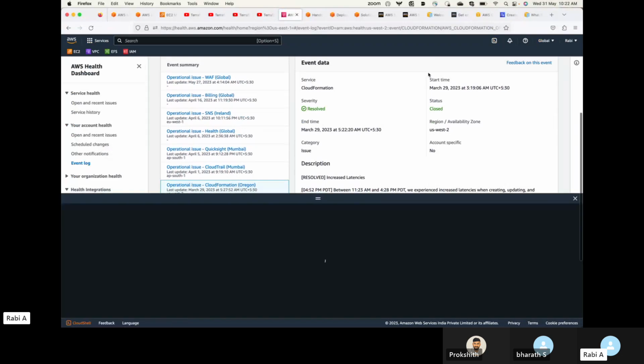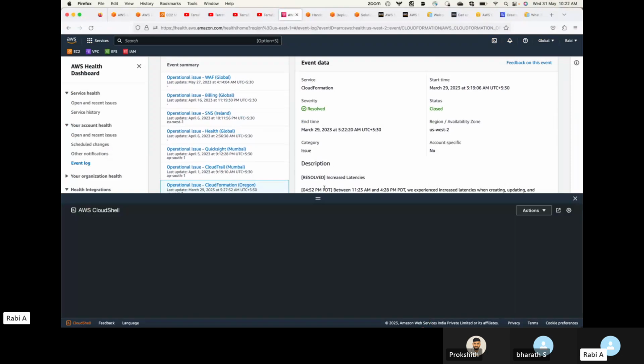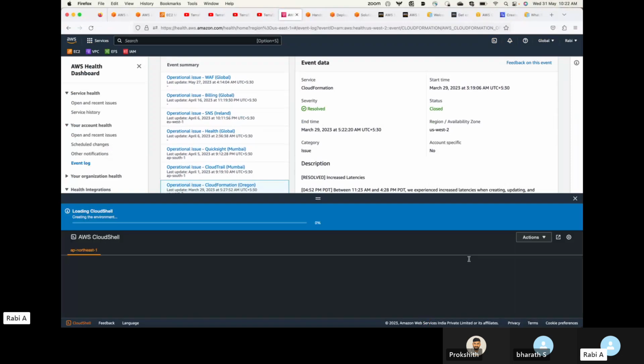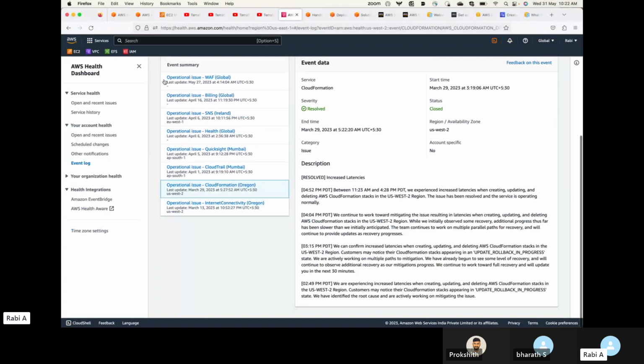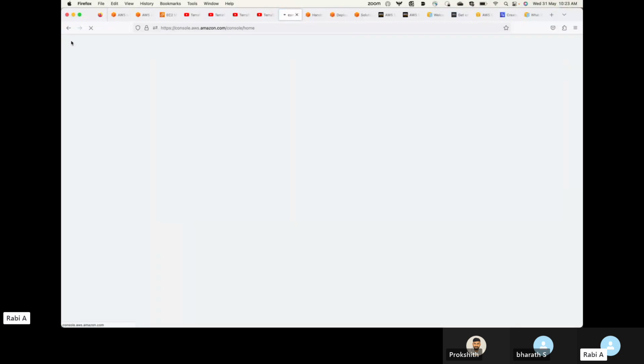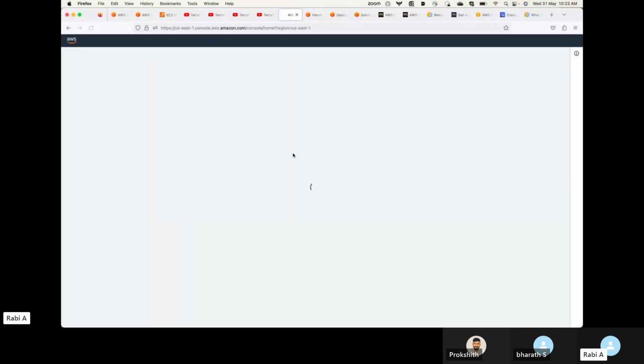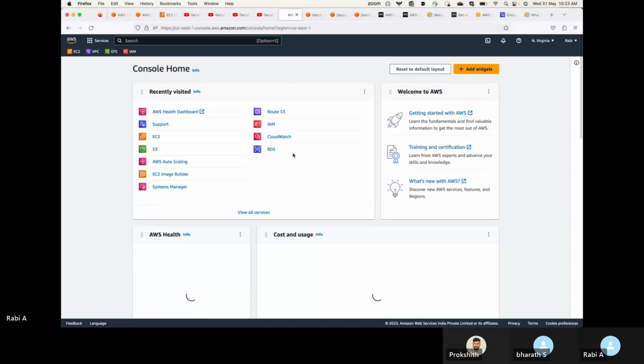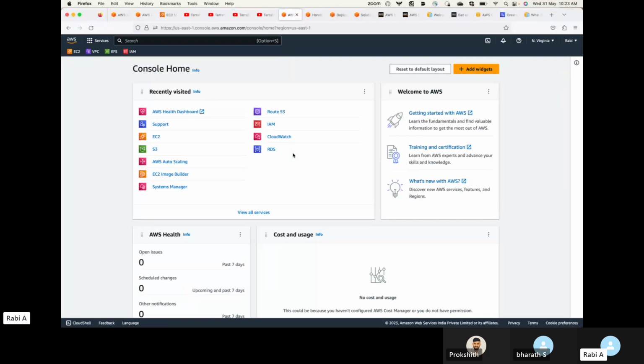Then this is a cloud shell, which is basically an interactive terminal that you can use to work with your AWS. We're not going to look at that. On the left hand side, you have this AWS logo. When you click on that, it will take you to the home page, right? So the AWS homepage, and we are back to the home page.